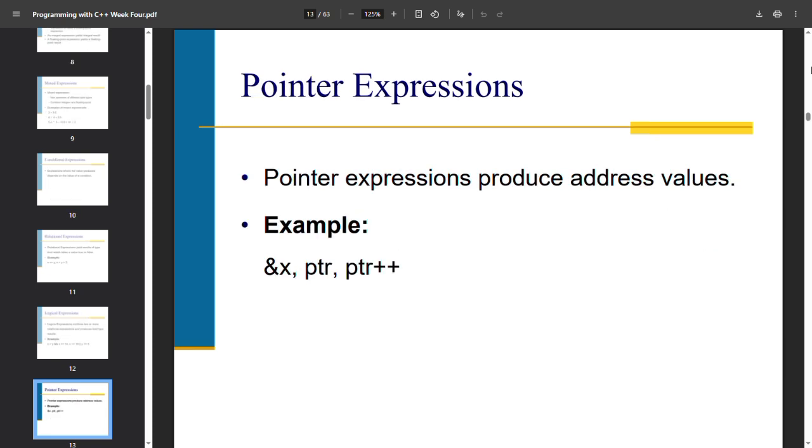We have the pointer expressions. Pointer expressions produce address values. They work with memory addresses. An example is ampersand x, which gets the memory address of the variable x.